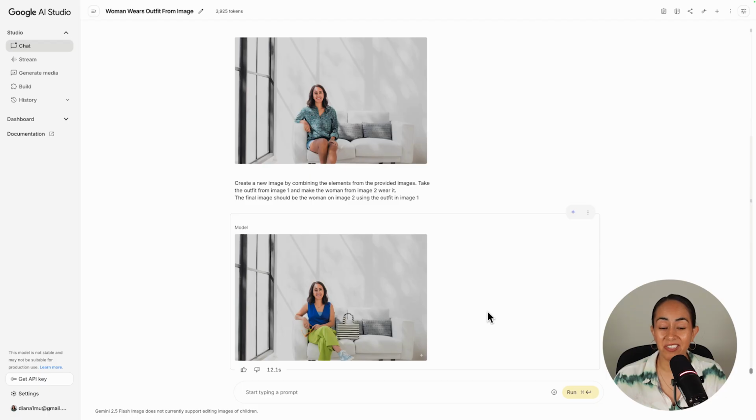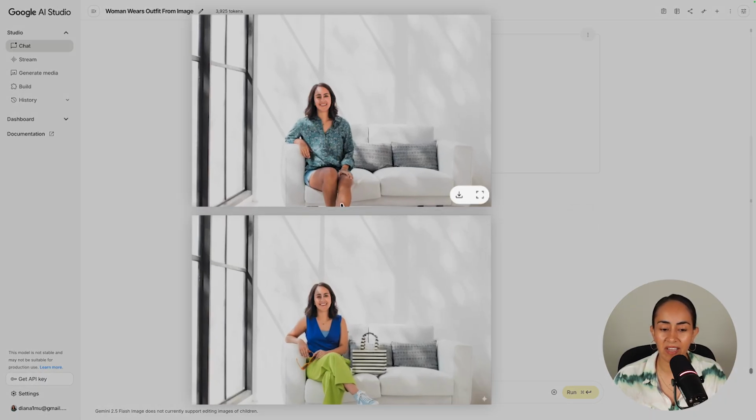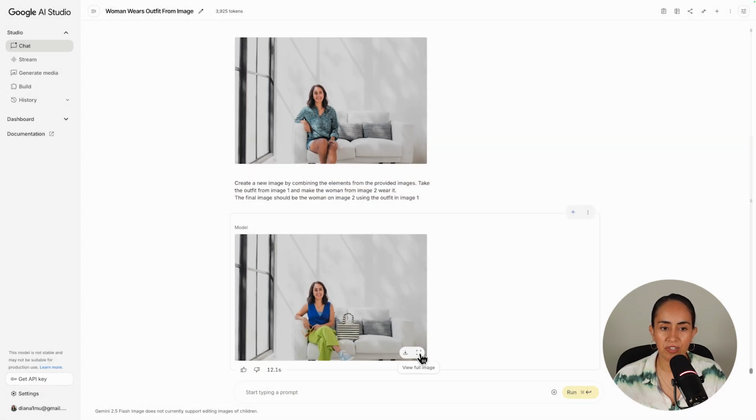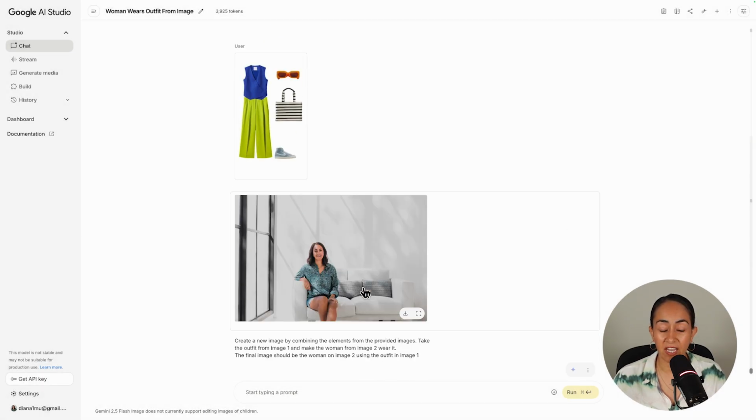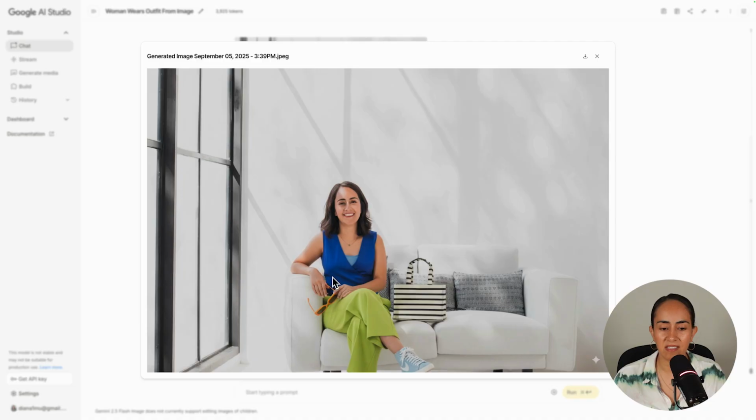This is actually mind-blowing. You can see here we have everything the same as on the original image. Same shadows, same sofa. It's just that this time I am wearing the outfit. You can see we have exactly the same accessories and clothing, and I have sunglasses on my hands.